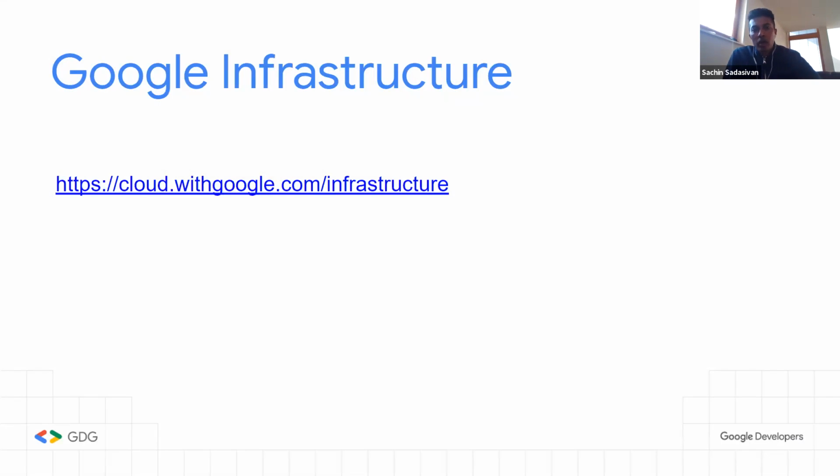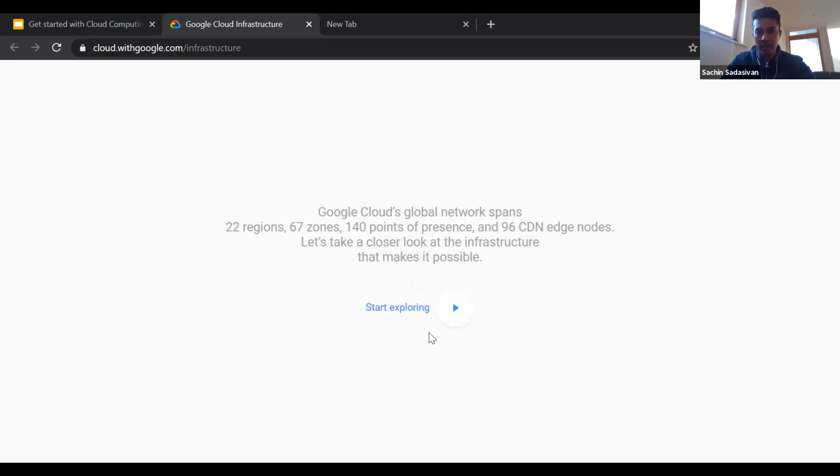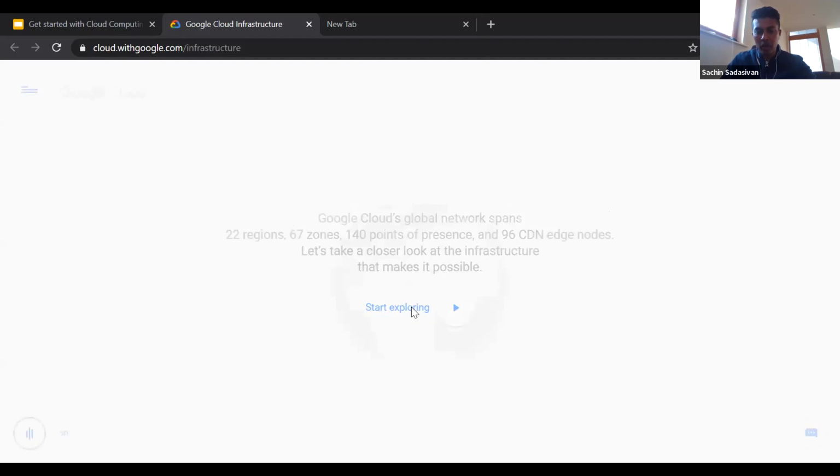So I was talking about the Google infrastructure, and we can quickly have a look at it from this link now. I will open this link and show you that very quickly. This is a live view of Google Cloud infrastructure. It spans across 22 regions, 67 zones, and 140 points of presence.